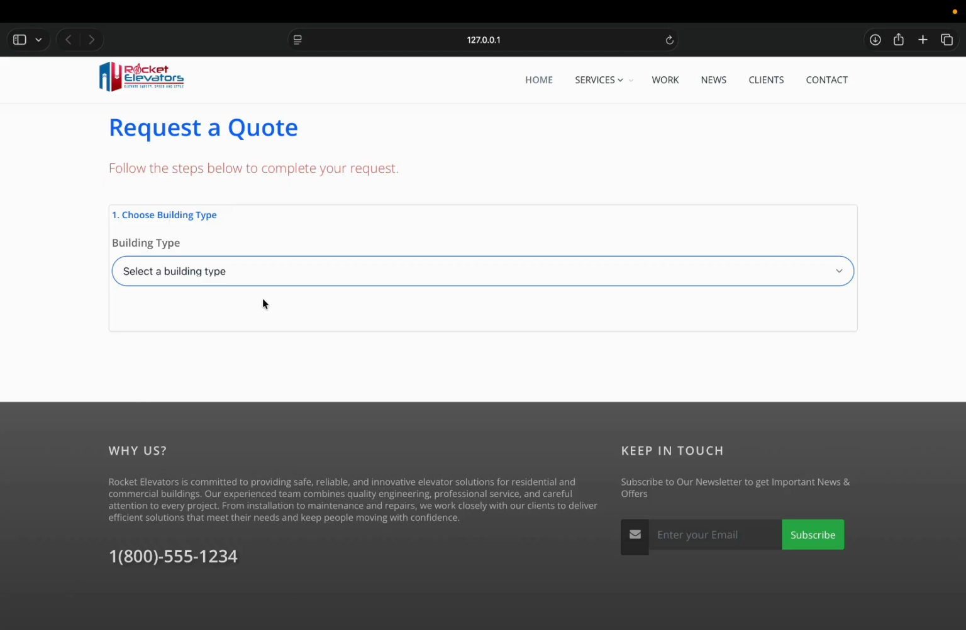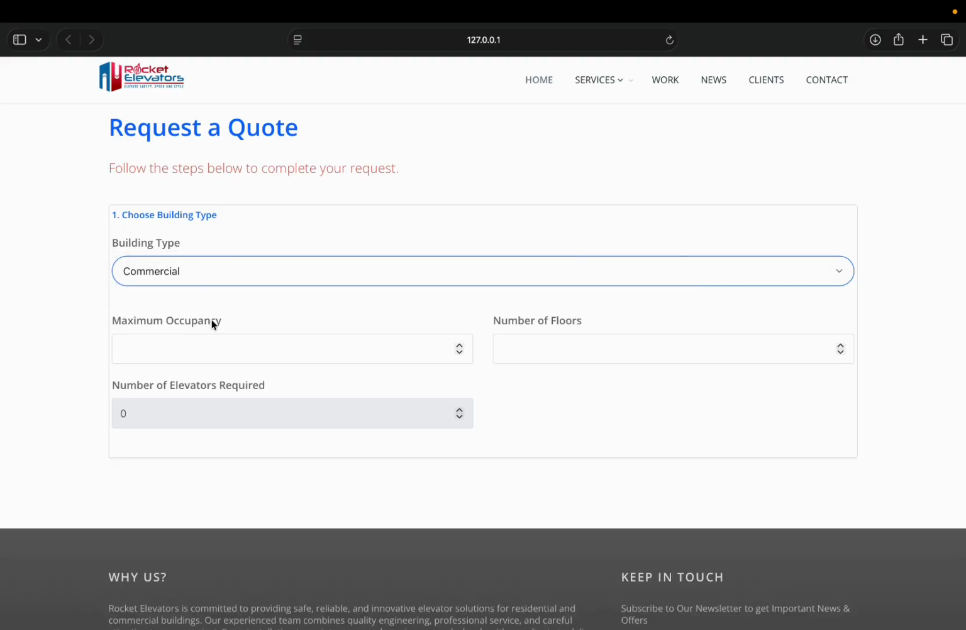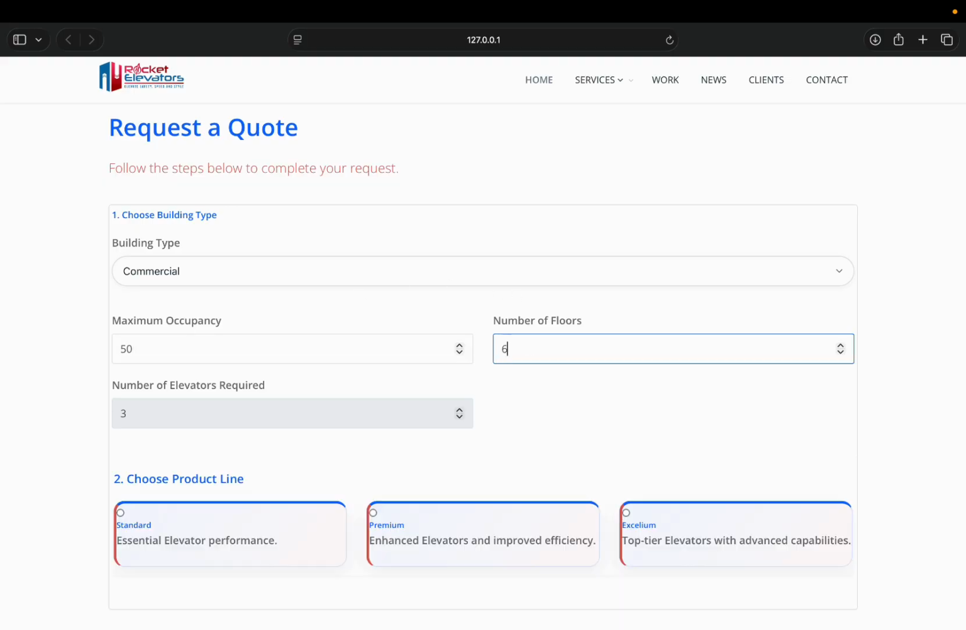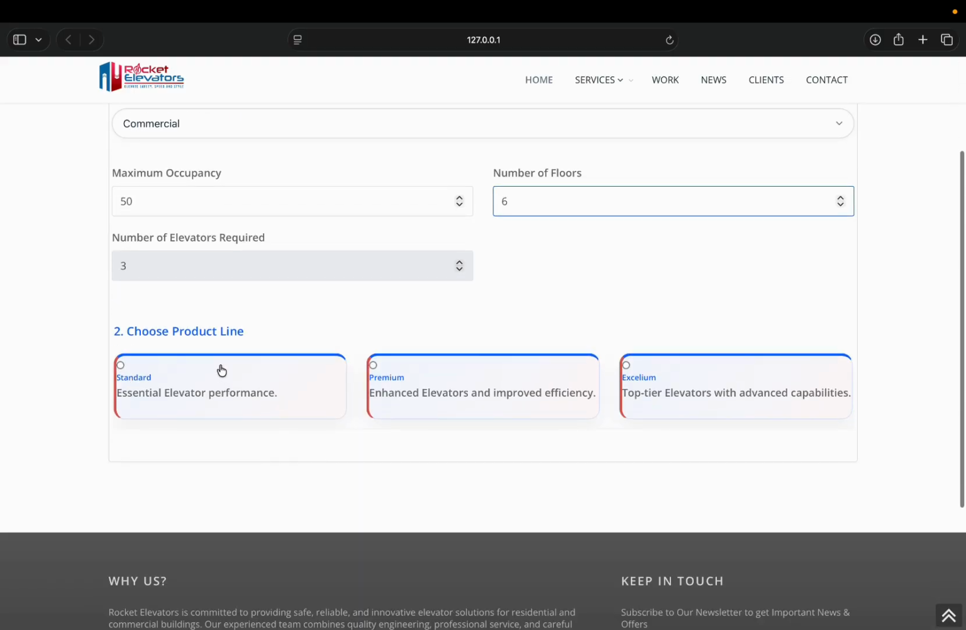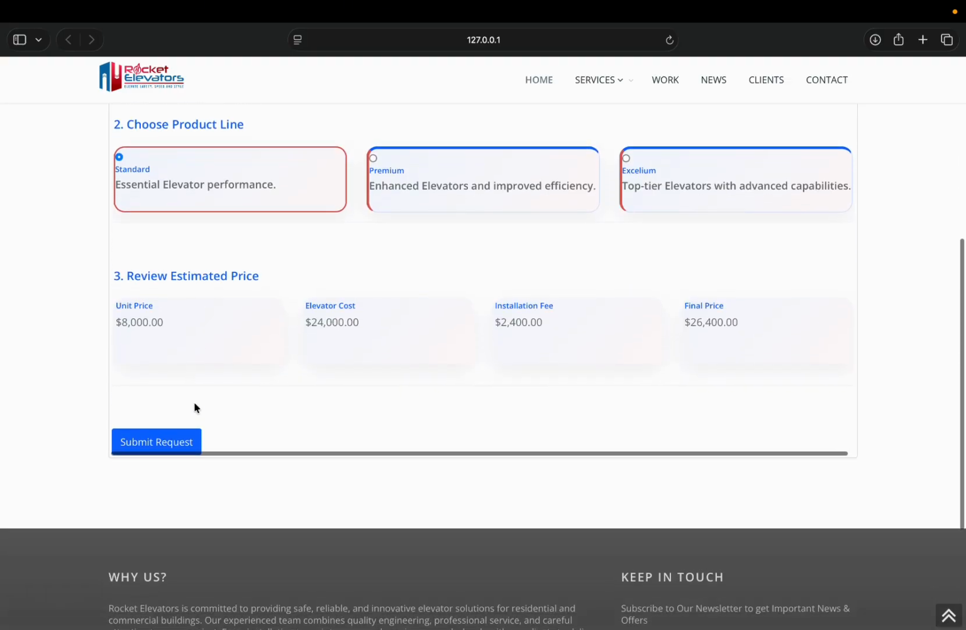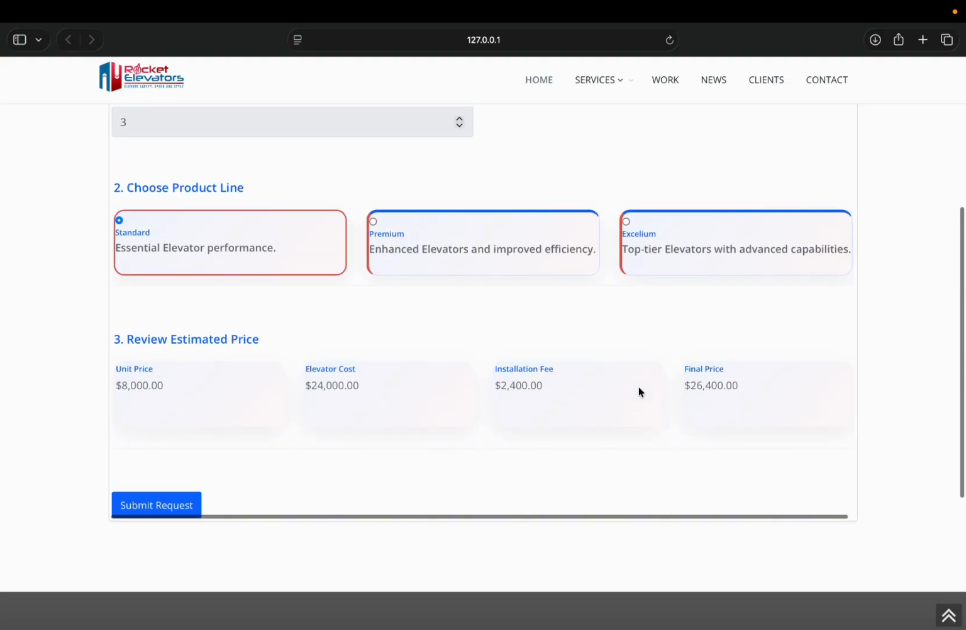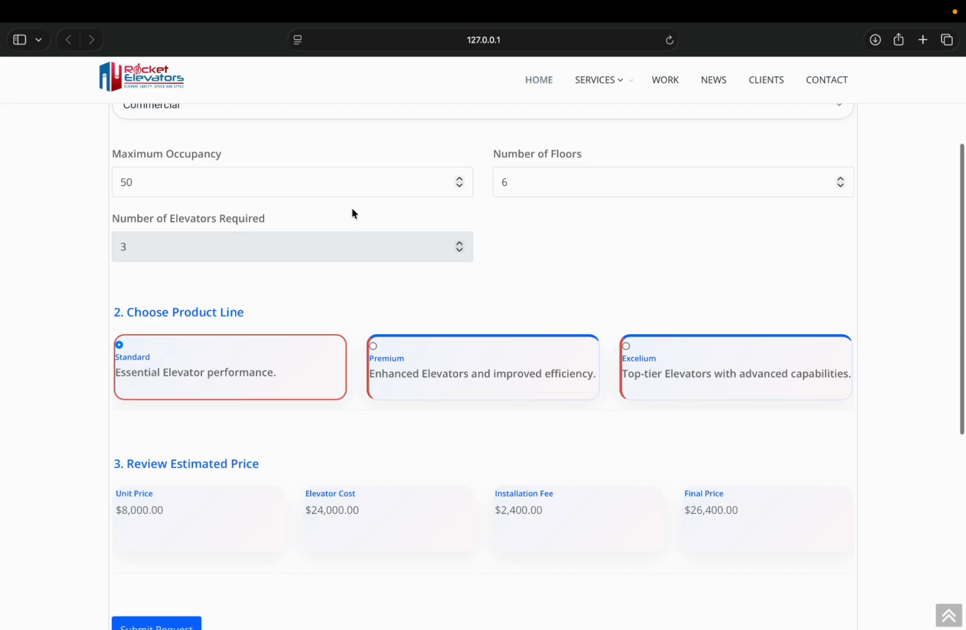This quote page is designed as a progressive three-step form. As you can see, the first step is locked until you select your building site, and then you fill in the accurate information you need. Then you get the second step, which is the product line, and you can pick a product. The third step is just reviewing the price and then submitting the form.